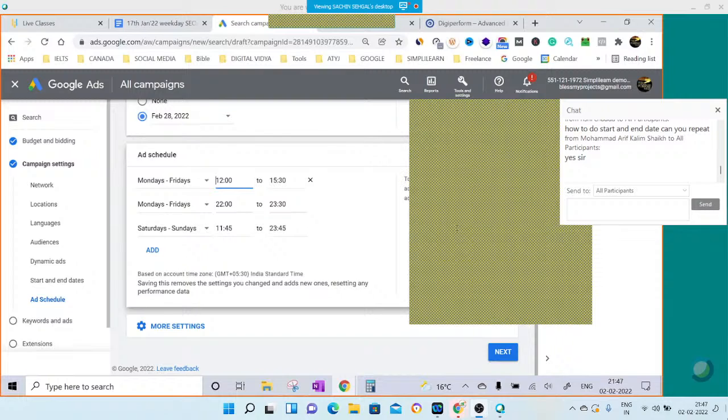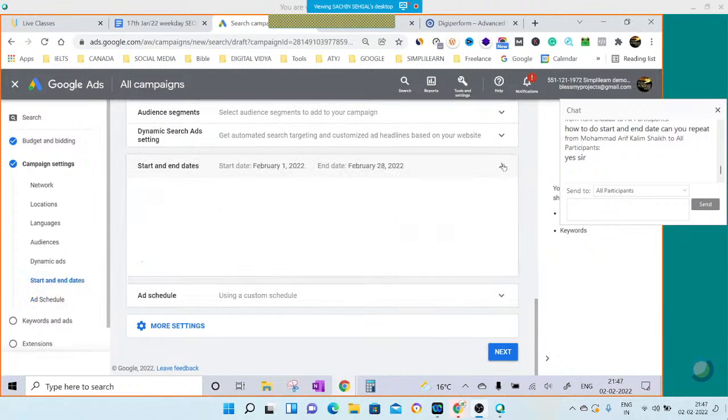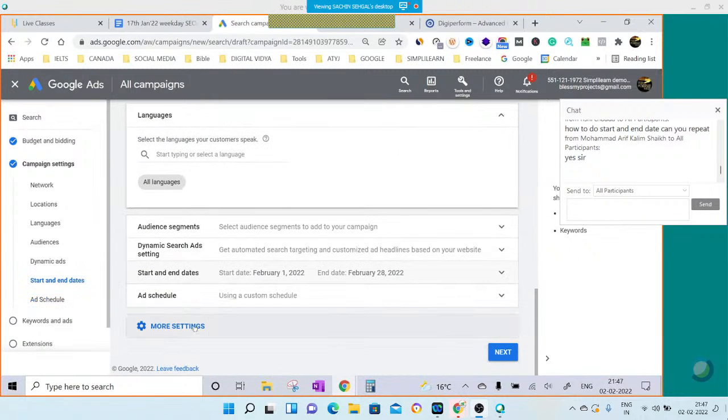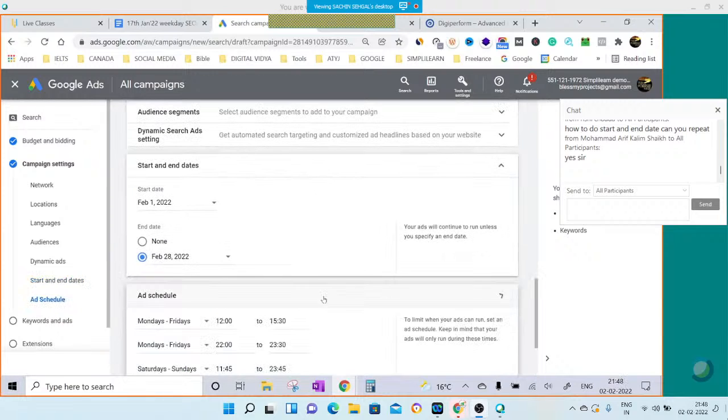How do you set the start and end date? So see, this will be coming under the settings, because I have already chosen it. That's why they have come out. When you scroll down from languages, these two settings are left for the advanced, but this will only open when you click on more settings. So these two settings will be open in front of you. This is where you give the start and end date. This is where you give the scheduling.